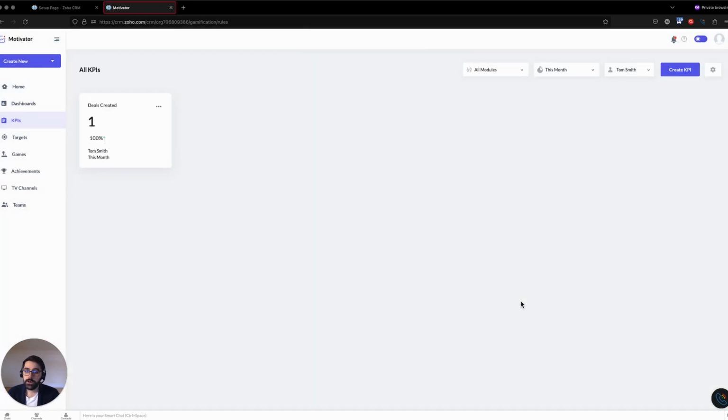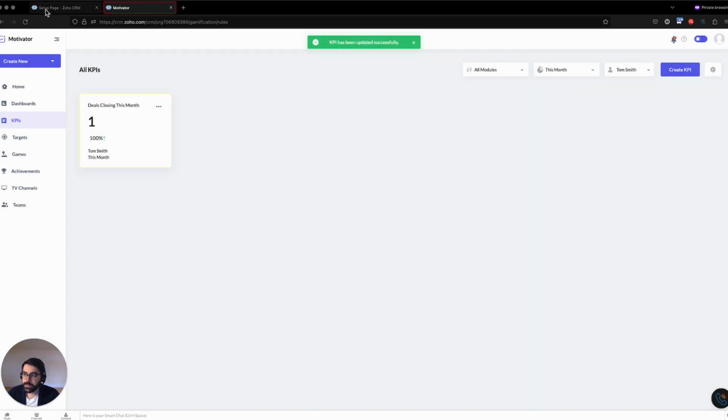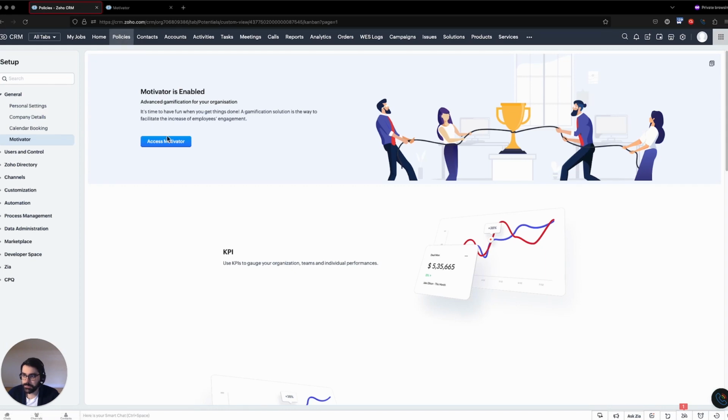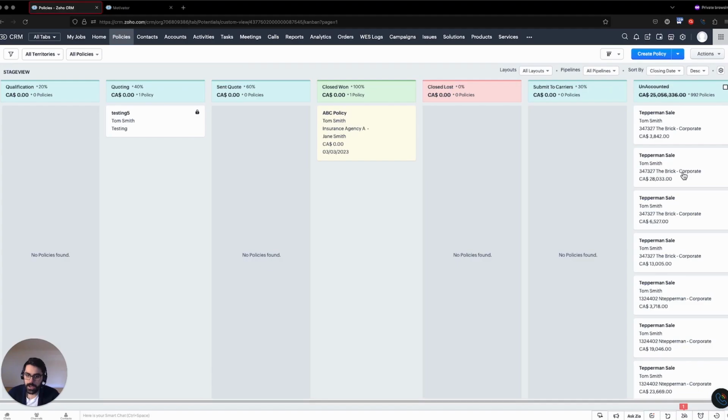There we go. So in our system, we have one deal created this month. And I shouldn't call it deal created. I'll actually edit that. I'll say deals closing. And maybe I'll be specific. So now this will be more relevant. And you can see here in our CRM, this is a dummy CRM, but you can see here's the one deal, right? The rest don't have dates.